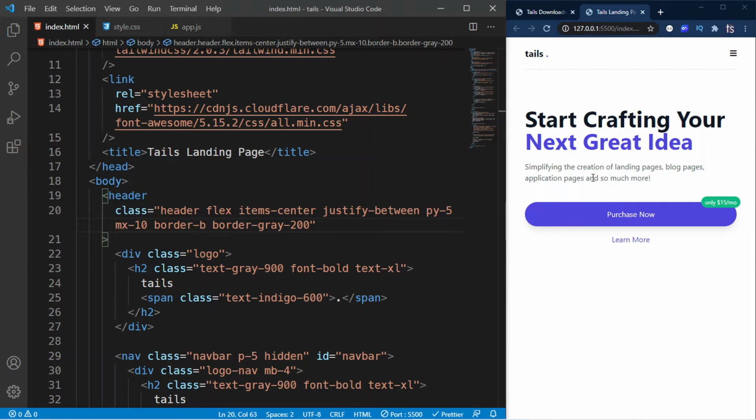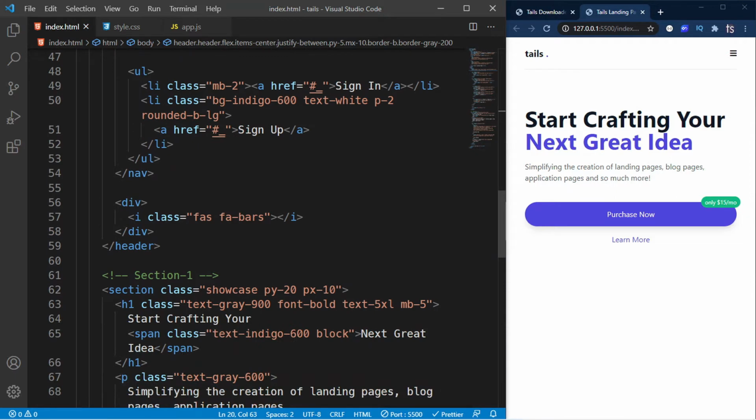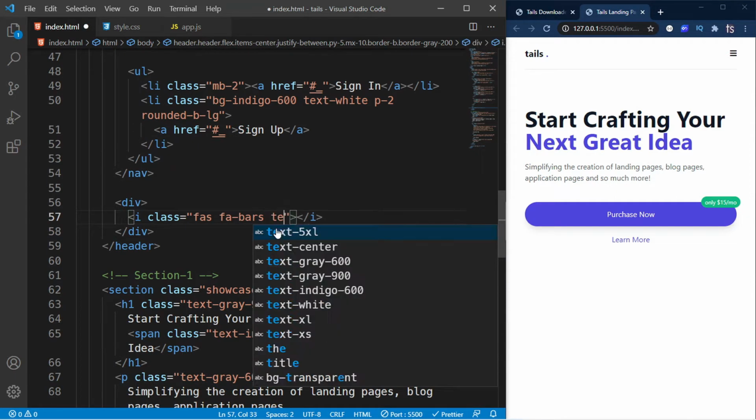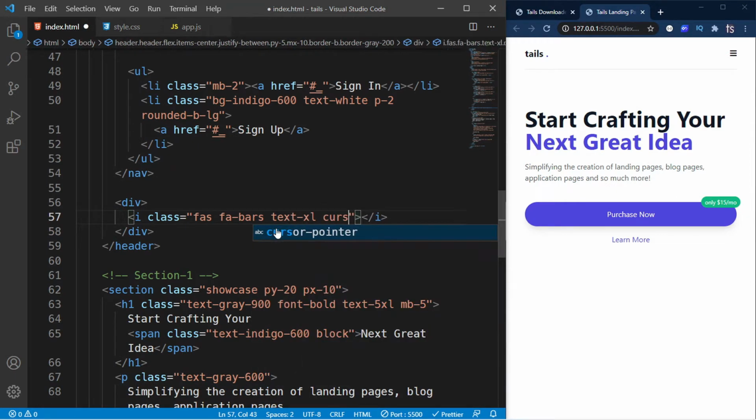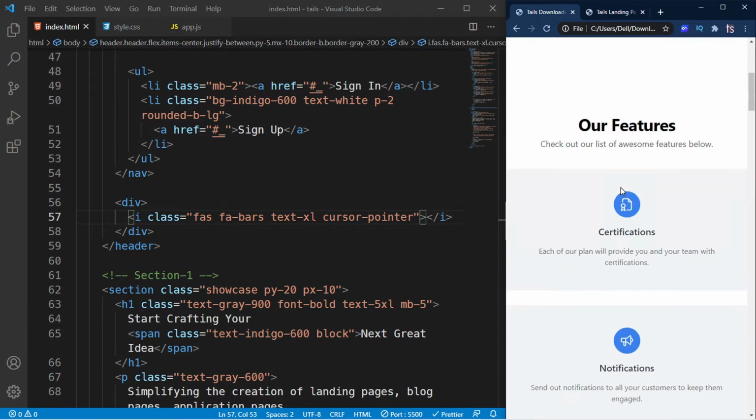And oh yeah, I wanted to increase the size of this icon. So let me go back inside this and give this a class of text-xl and cursor-pointer. Make it just a bit bigger. Okay. Fantastic. So let's move on into our next area, which is the features section.